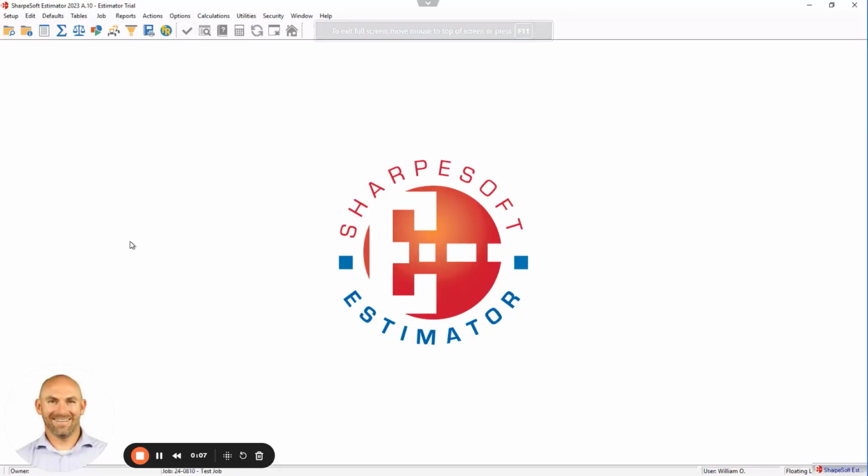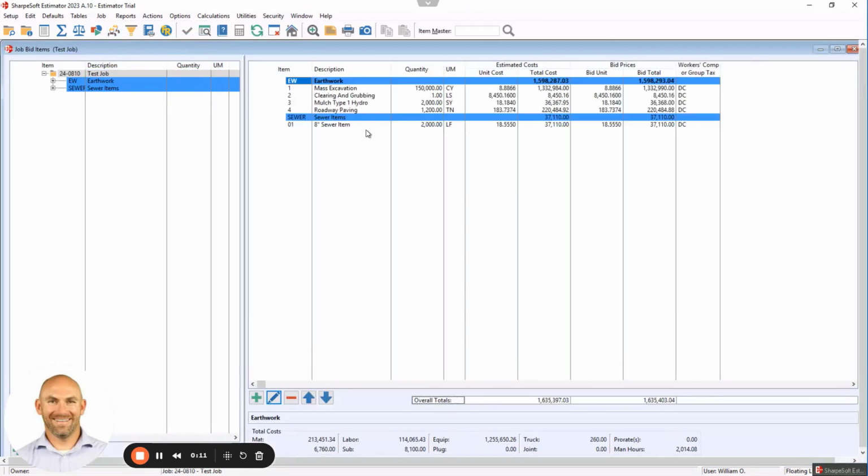Hey friends, William here again. We have this job that we're bidding, and we've worked through a couple of the bid items. We've worked through some of the item masters just to get an idea. Now I want to show you material comparison and subcontractor comparison.